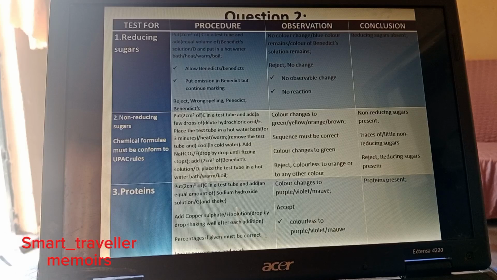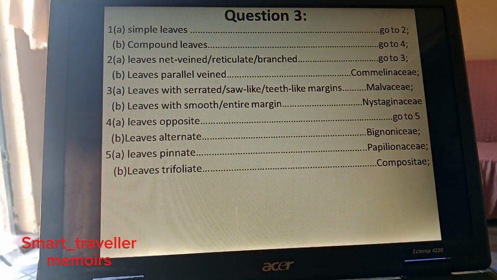Proteins. Put 2 cubic centimeters in a test tube and equal amount of sodium hydroxide solution. Color changes to purple or violet or mauve. Accept colorless to purple or violet or mauve. Protein present. So this is food tests. Question 3. These are the answers.